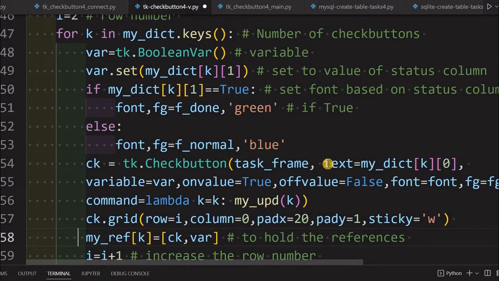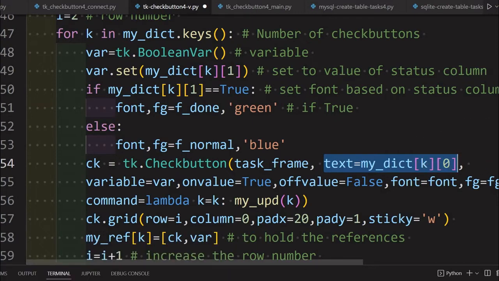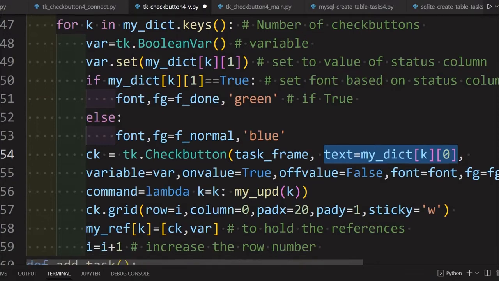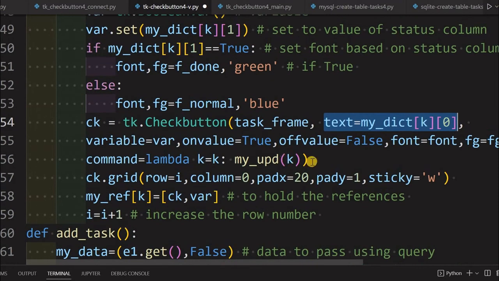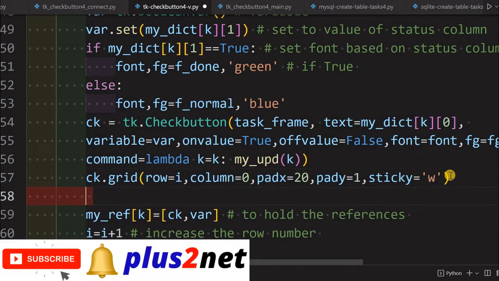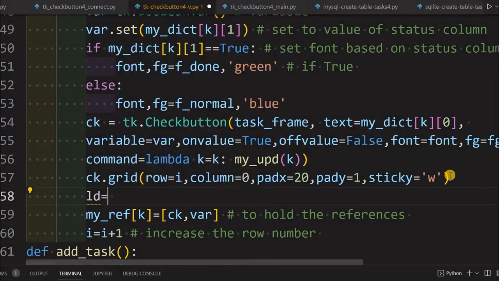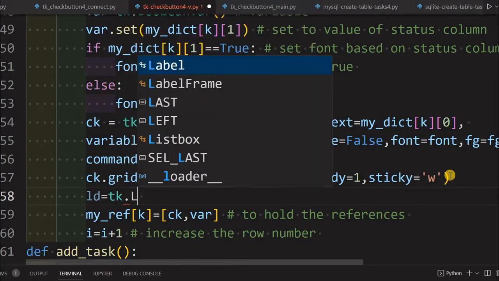This we have already discussed in part 3. Here, see the text, my_dict[k]. k is the key in our loop, and 0 is the first text part. We are taking element 0. Similarly, let's come down, and after this check button we will display the date part of it. The date label will be LD, or label D. D means date. So LD is the name we gave. You can change the name to whatever you want.